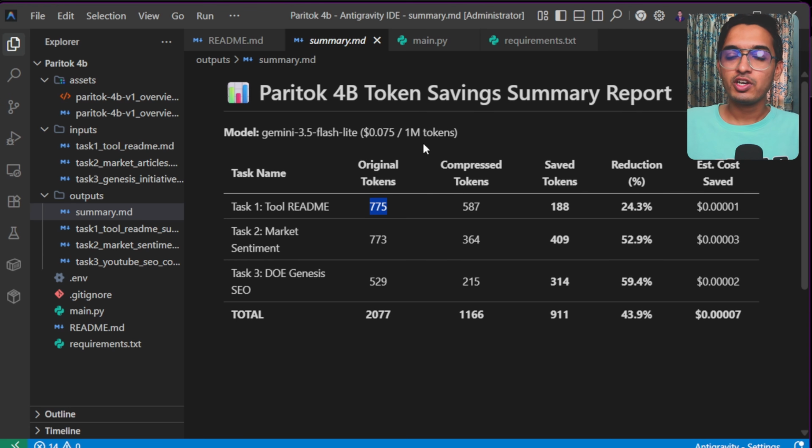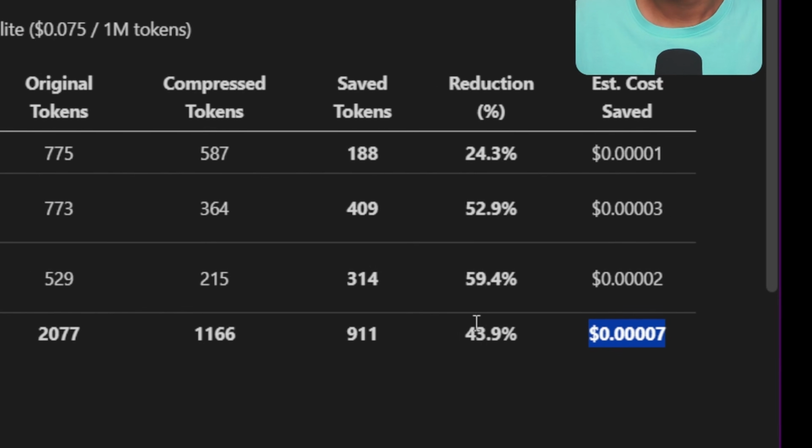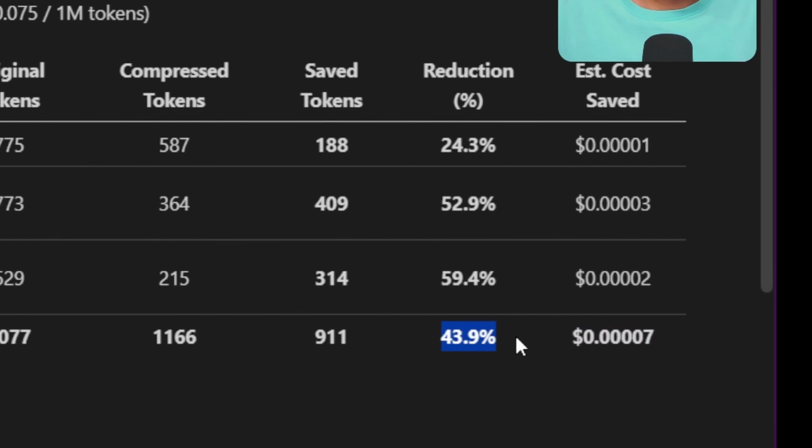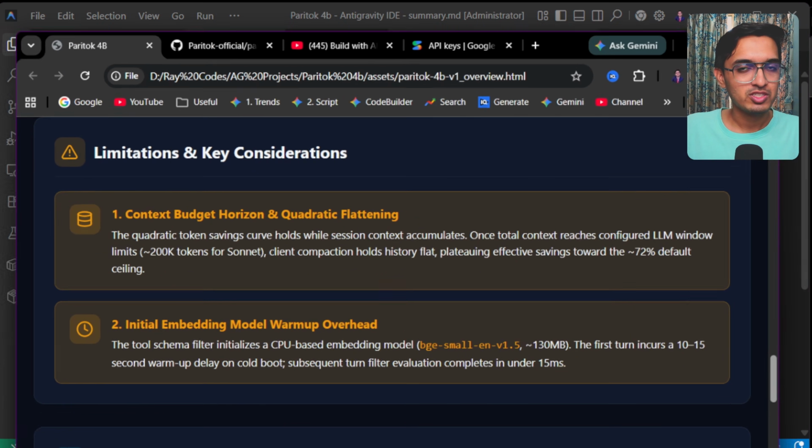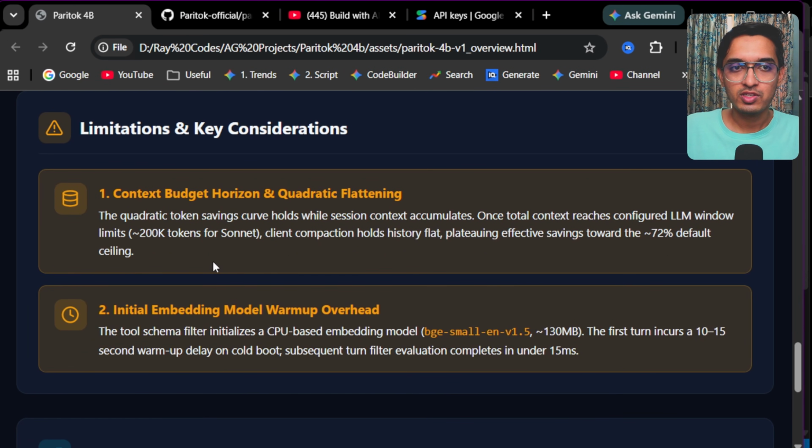But if you go for the higher Pro model or even the GPT-5 or Claude models and give them some complex tasks, then this estimated cost saving will surely blow up, as we are able to save 44% on the token usage. So in these three tasks, it is able to show a significant saving, but there are some things you have to take care of while you are using this in production.